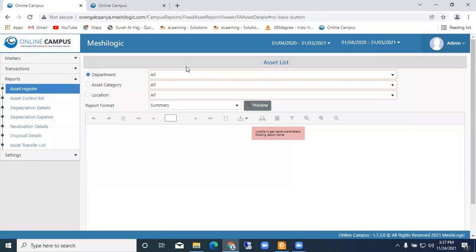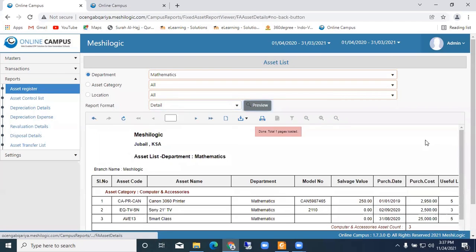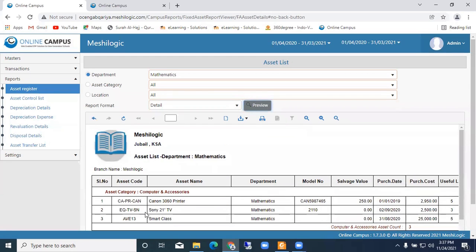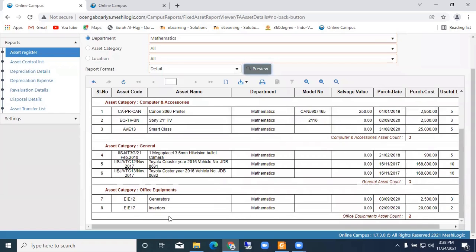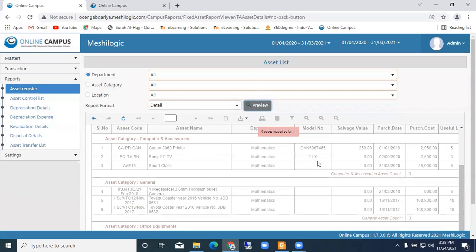Asset register. So if you go to the asset register, department wise also we can find the assets. Okay, there is a summary, there is detail. So it will show you all the detail. If I say detail, all the assets are coming. Asset wise, it is coming all the details here. If I say all, it will be the huge report again. It will show all.